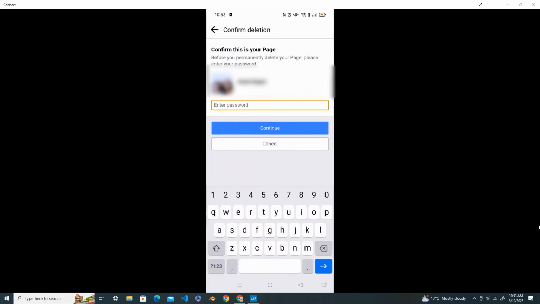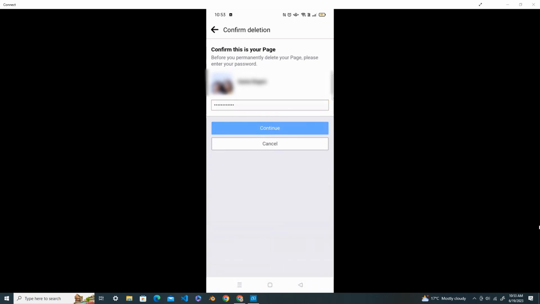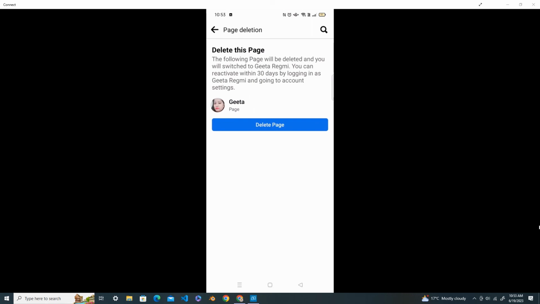Here it asks for the password. You enter your Facebook password to confirm it and then press continue. And here this is the last confirmation message, like Delete Page and Information. You press yes, and then here, delete page.